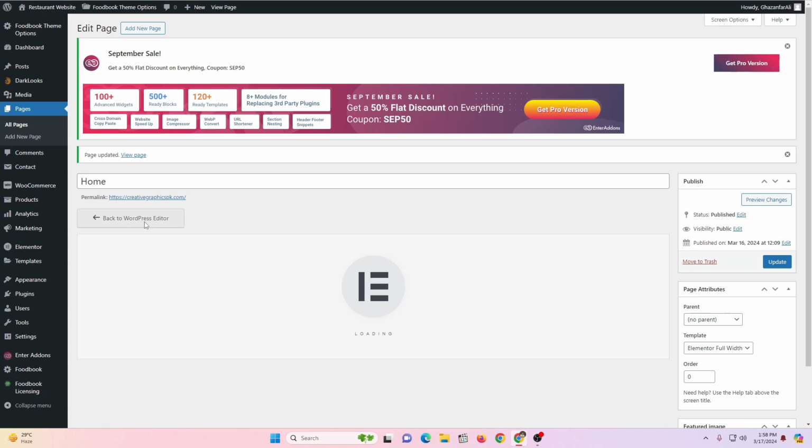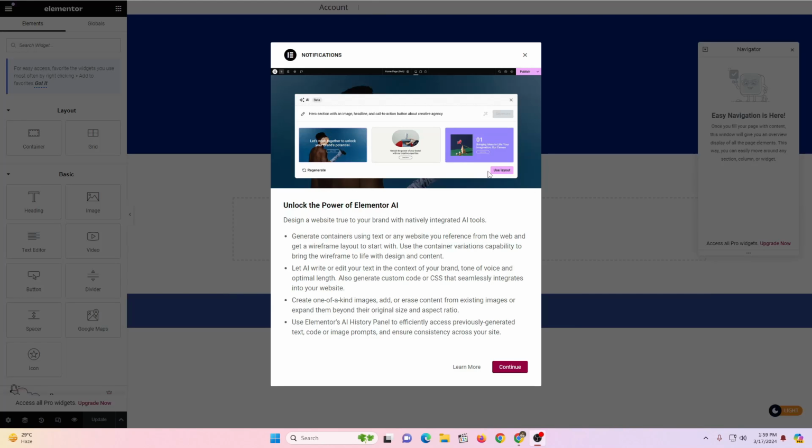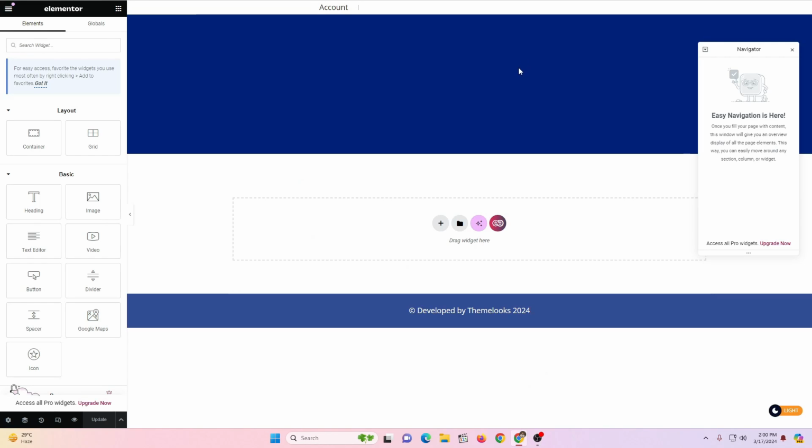So once you click on edit with Elementor, the Elementor page builder will start getting loaded, and you will have to wait until it gets loaded. Once the Elementor page builder is loaded, you will see something like this. This is asking if you want to enable the AI in Elementor. So we are not going to use the AI, so I'll click on this cross icon right here.